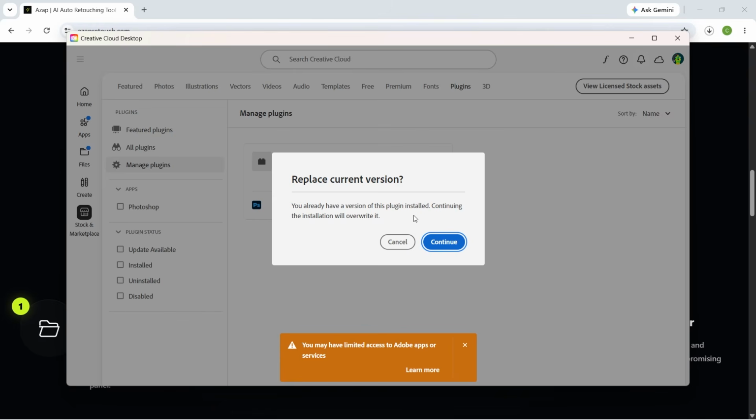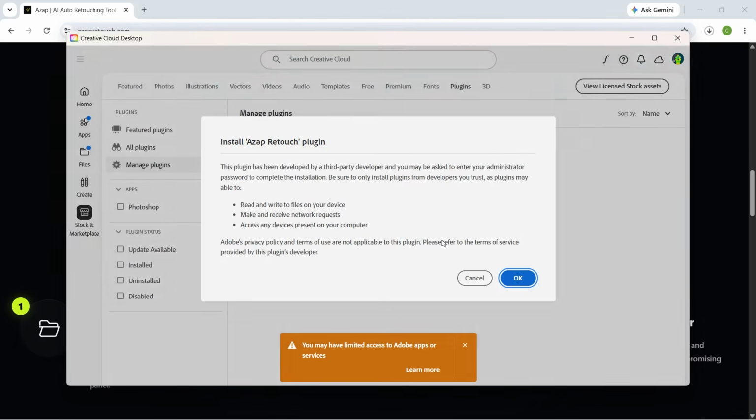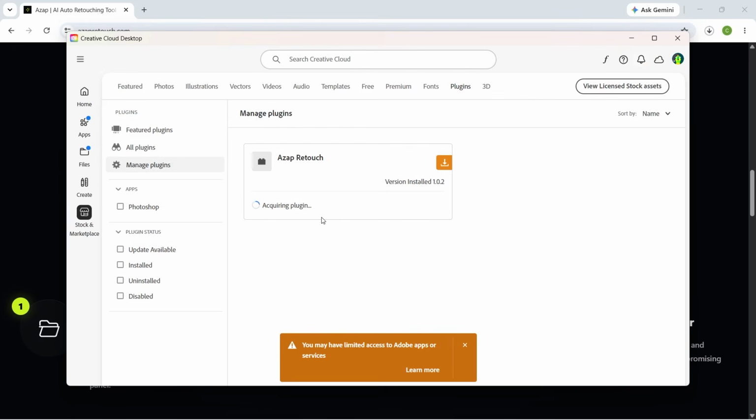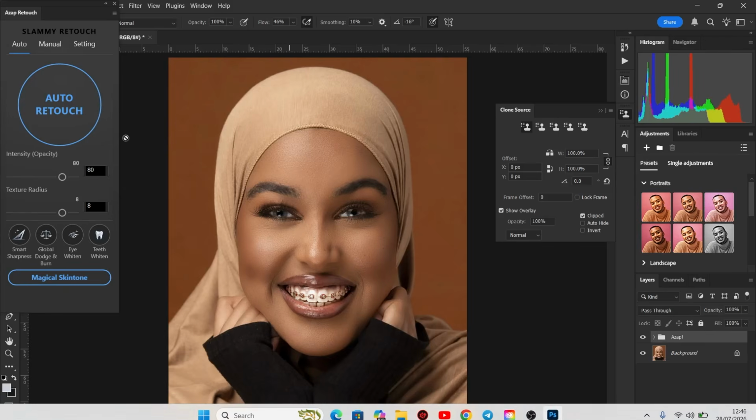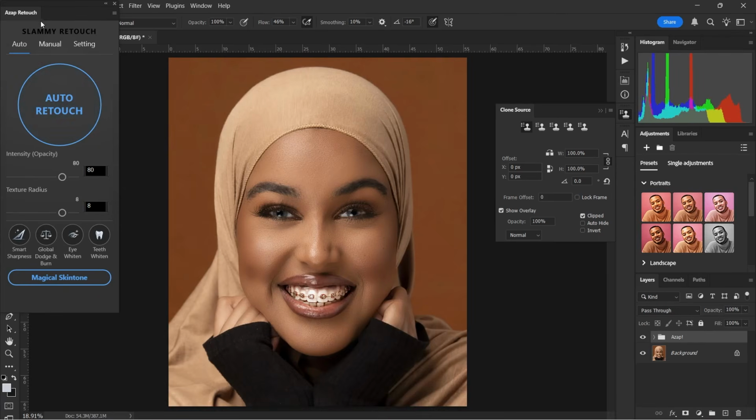So you already have a version of this plugin installed. Continue installation. We override it. This pop-up is coming up because I already have it installed. So just click on OK, just to show you, acquiring plugin done. Just like that. Just open in Photoshop, and you have this plugin right here in Photoshop. So it's very easy to install.